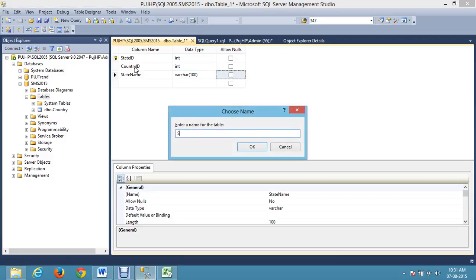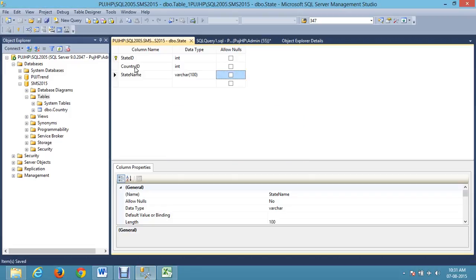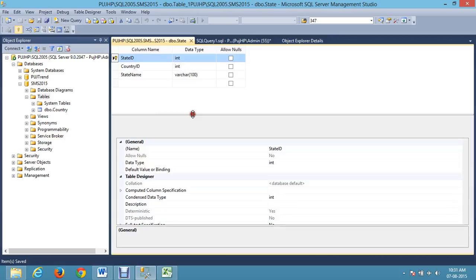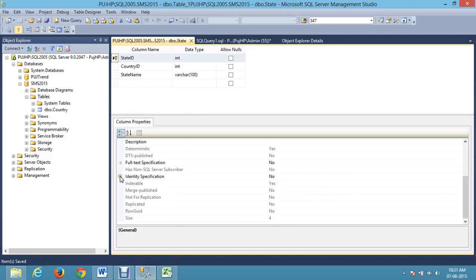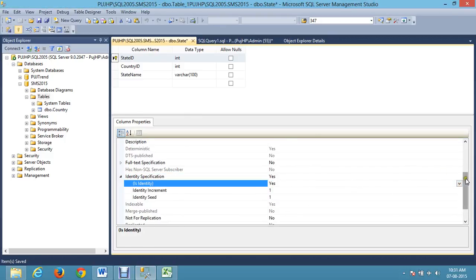Save this table and give the name state table. Again, the state ID I want it to be auto increment. So we go for identity specification. Is identity yes.